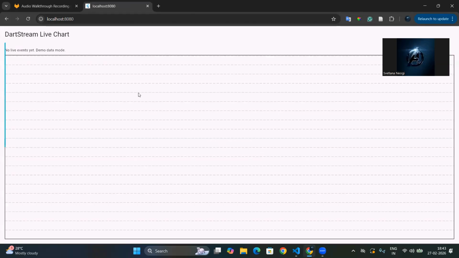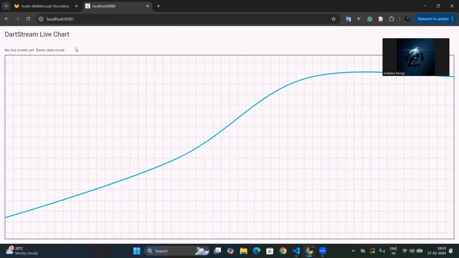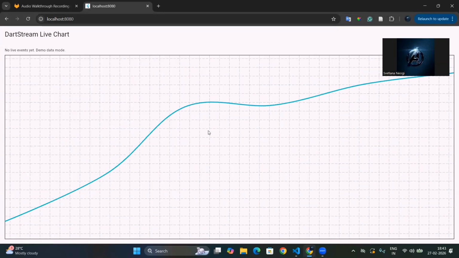But since we currently do not have any real-time live data available for the system to process, the application will automatically fall back into a specialized demo mode. In this state, it will utilize the pre-configured "no live events yet" demo mode data to show you exactly how the interface functions when no active events are being recorded.